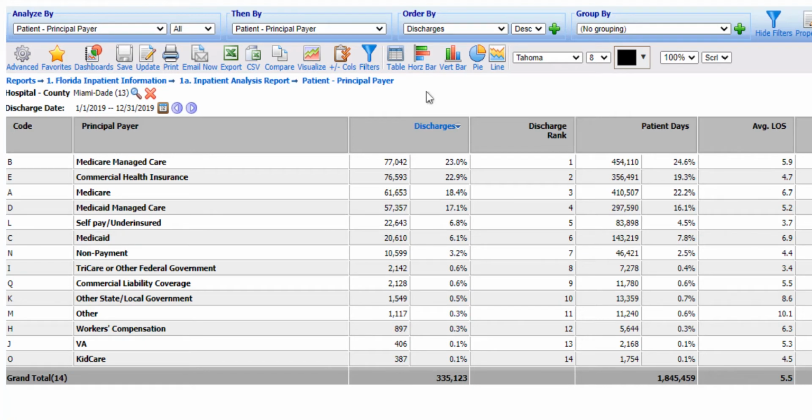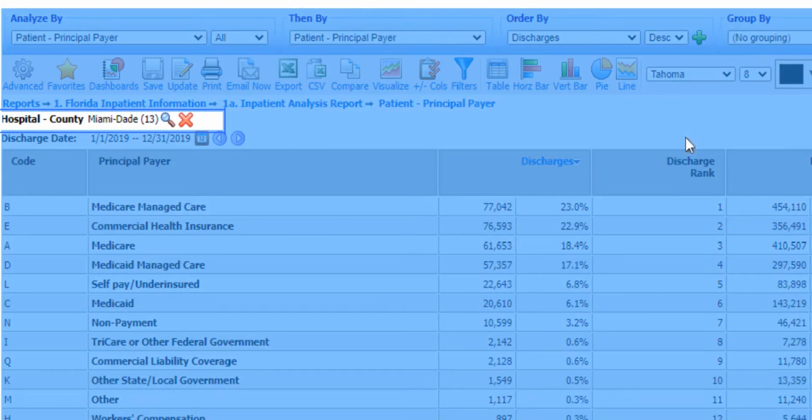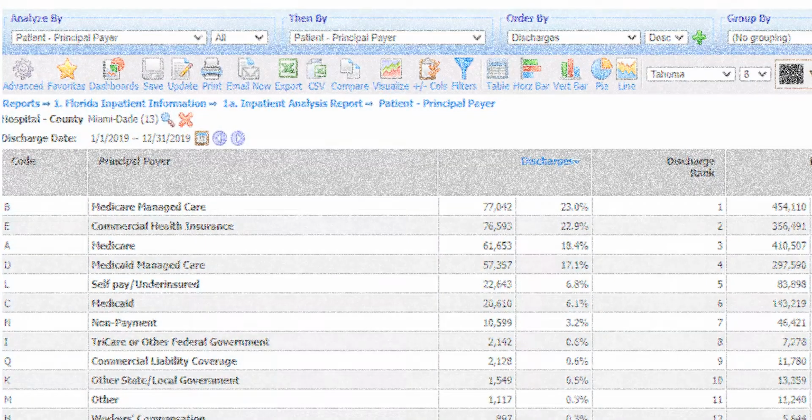For instance, if you want to see all physicians in Miami County, you do not want to select 10,000 doctors and move it into the selection box. Just select Miami County, and use the Analyze by drop-down to select physicians.